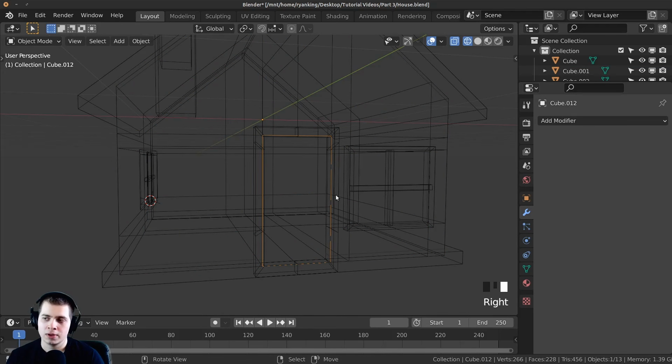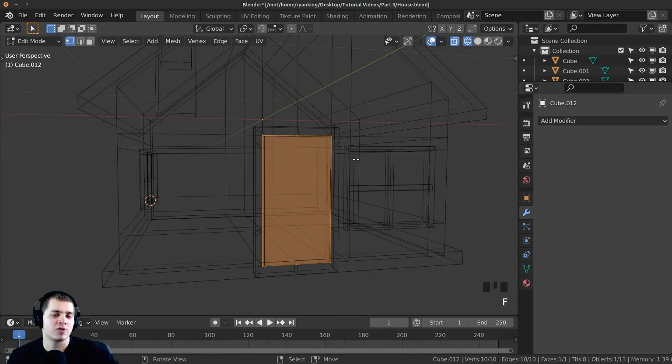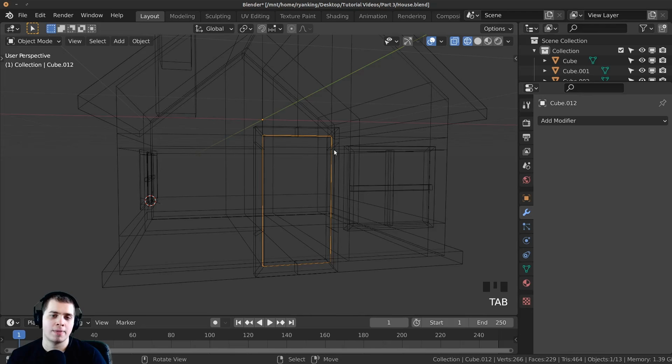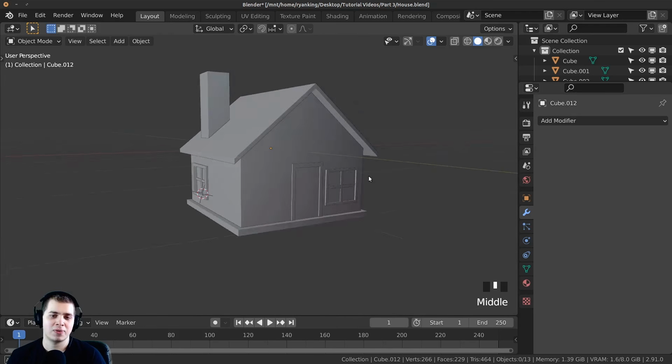loop right here. Tab into edit mode, press A to make sure everything is selected, and then I'll press F, and F will fill that face. F is for face. And there we go. Tab back into object mode, Z to move my mouse back into solid, and there we go. Our house is looking really nice.